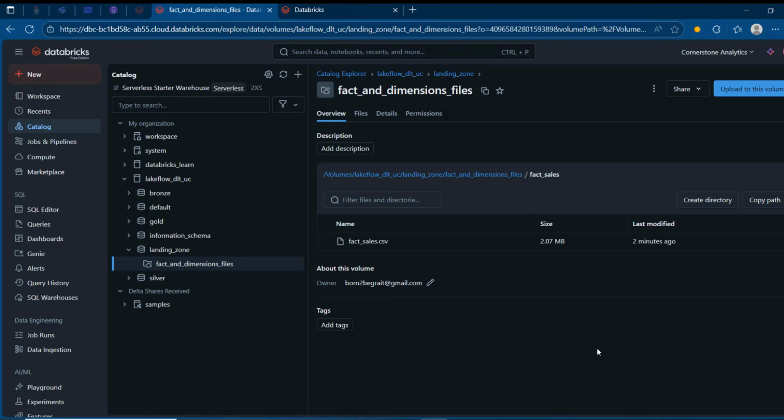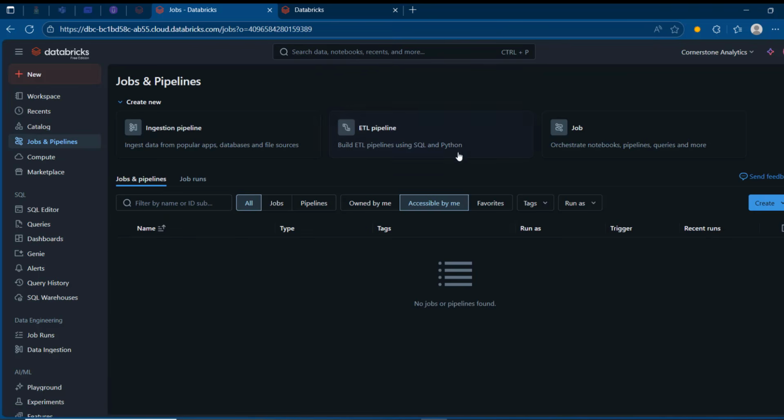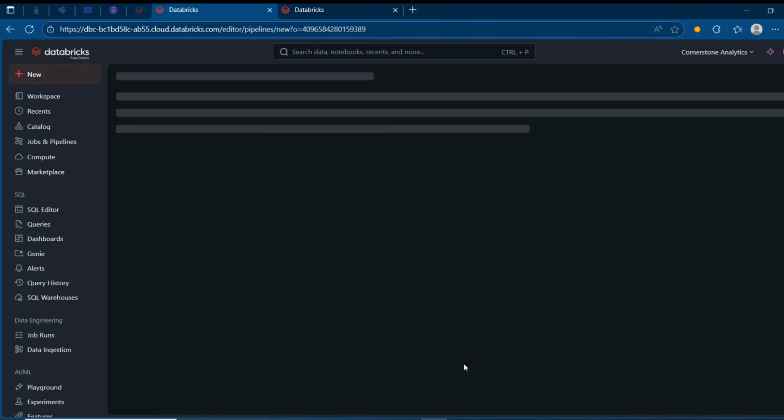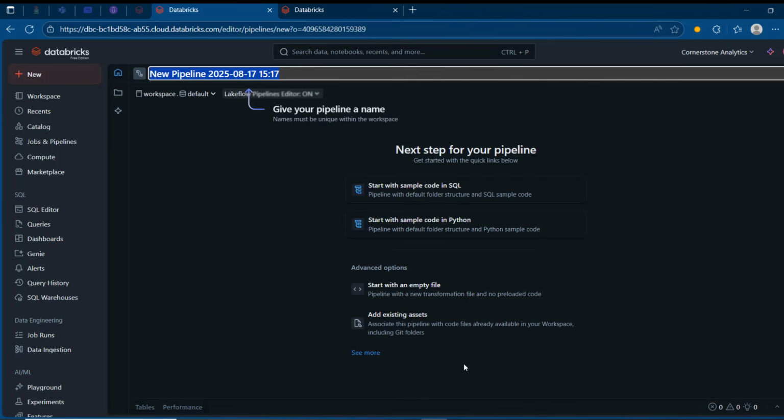We want to go ahead and create our Lakeflow ETL pipeline in the jobs and pipelines using the Unity catalog and the landing zone schema. I'm going to come to the jobs and pipelines, and I can see the option to build ETL pipelines using either SQL or Python languages. So I'm going to click on this ETL pipeline, and this is the beginning of the Lakeflow Declarative Pipelines in Databricks.